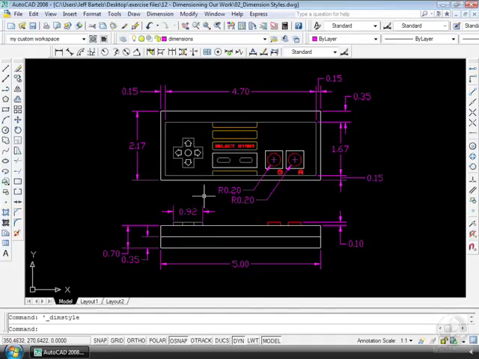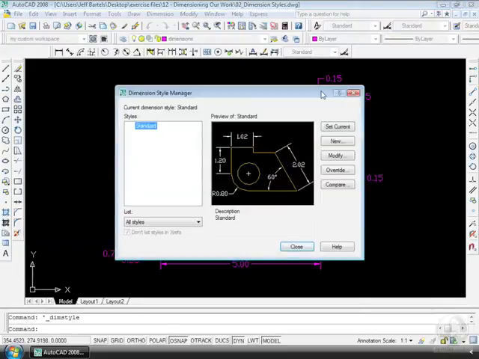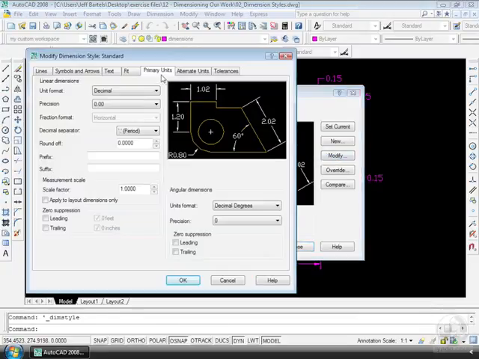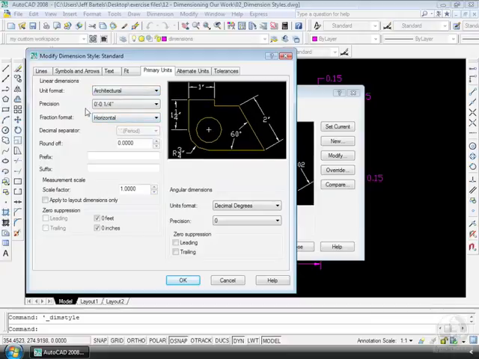Let's make another change. I'm going to go back up and click the Dimension Style icon again. Once again, my current dimension style is highlighted, so I'm going to click Modify. Since we're on the Primary Units tab, let's take a look at Unit Format. Currently, everything is dimensioned using decimal units. If you're an architect, you'll want to click the drop-down and set this to Architectural. If it's set to Architectural, your dimensions will be 2 fractional units. Now I'm going to put it back to decimal.